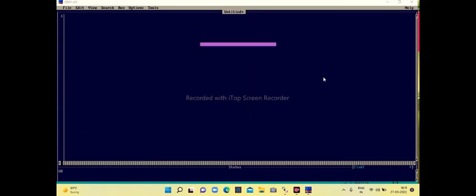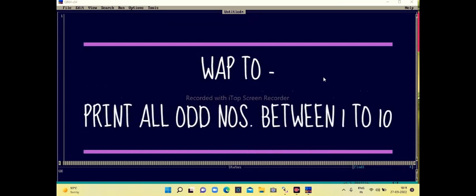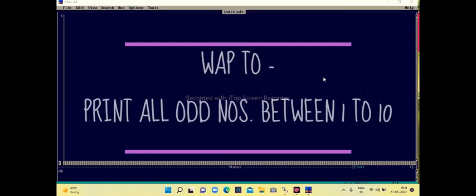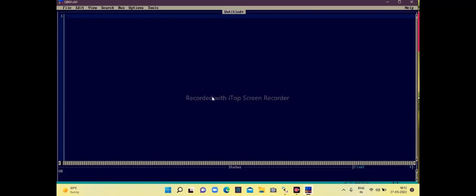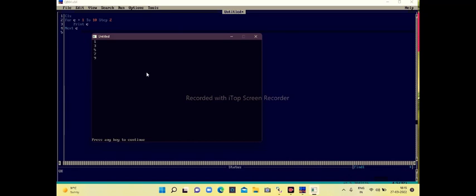Now the next question is to print all the odd numbers between 1 to 10. So what will be the answer? Yes, you are correct. The answer will be this. C equals 1 to 10, step 2, because we have to print all the odd numbers. Then print C and next C. Let's find out the output now. The output is this. Let's move on to the next question now.